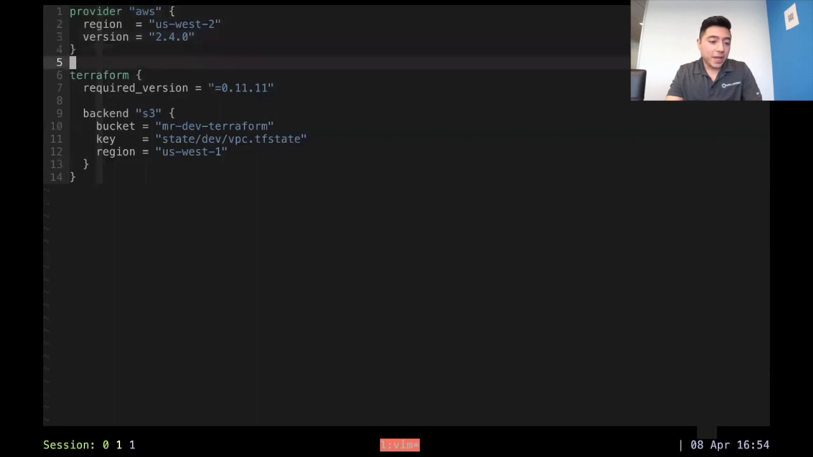So the second block we have here is the Terraform block. This lets us configure aspects about Terraform. The first important key value pair we see here is the required version. This allows us to version pin our Terraform. In this case, I'm version pinning Terraform to version 0.11.11.